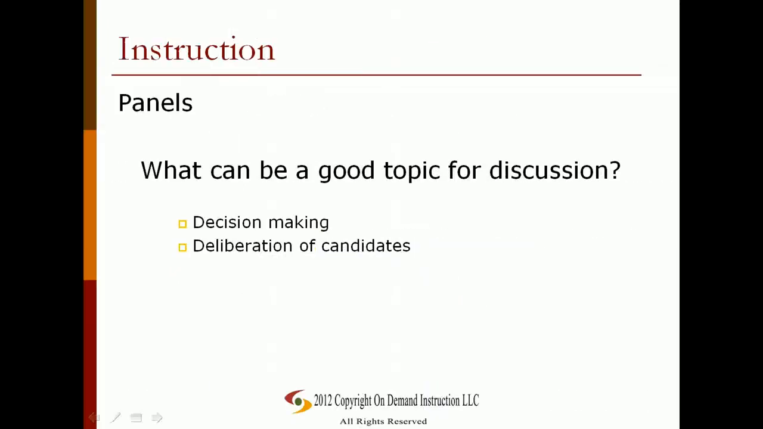An example of topics that your group can tackle on panels are deliberations and decision-making issues and concerns. Symposiums can be about career talks or science exhibitions held in school.